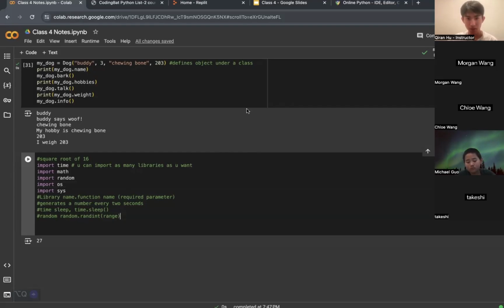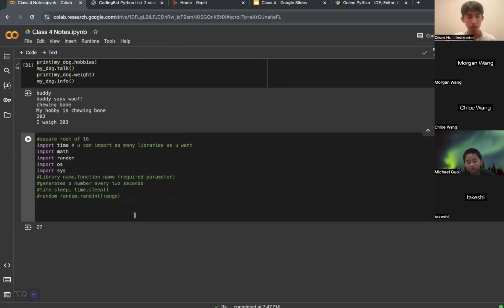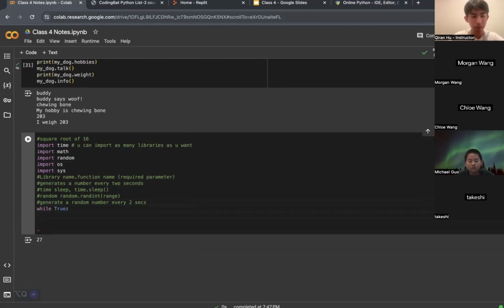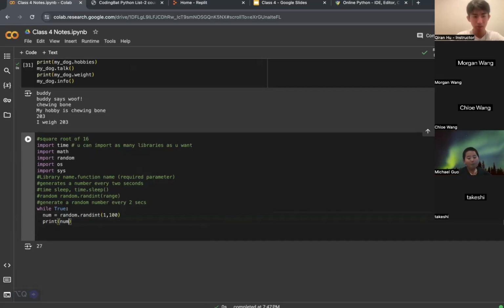All right, any solutions to the short problem that I assigned to you? Generate a random number every... When do you put in time dot sleep? Okay, let me just demonstrate. We want to do it forever, so while True until we kill the program. And we want to say, let's name it num just so it's clear, num is equal to random dot randint 1 to 100. And then you say print num.